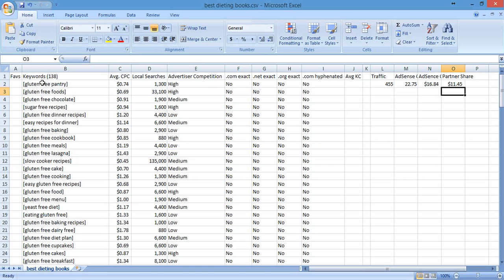So if you ranked number 1 for gluten-free pantry, 1,300 people search for it, 455 of those actually land on your site. Of the 455, 22 or 23 click on an ad. Of those 22 or 23 people, that generates $16.84 of total AdSense revenue, of which your share is $11.45. So you could do that for all of these and figure out which keywords are worth going after. And you weigh the partner share against the keyword competition.